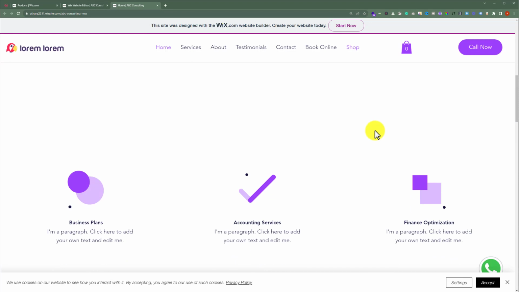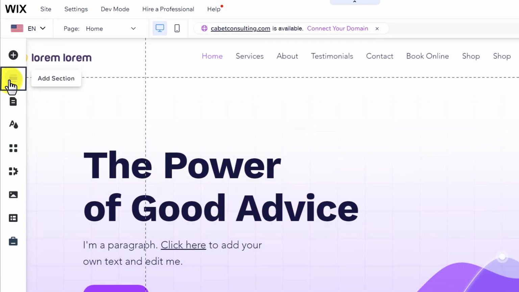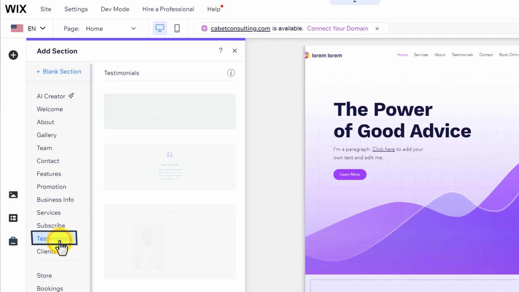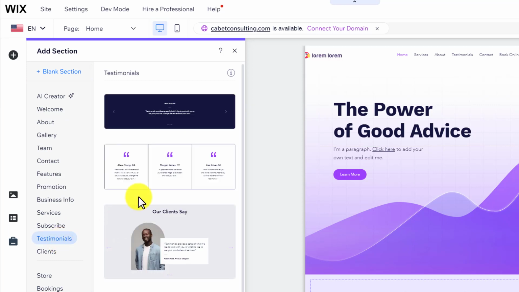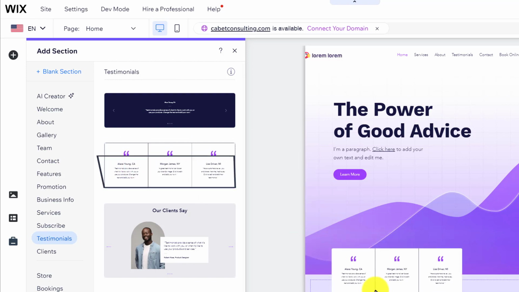So to add customer reviews to your Wix website, open your Wix website editor. Now from the left menu, click on Add section. Select testimonials from here. And here you will see 5 different types of testimonial templates. You can use any of these templates on your website. I want to use this template on my website, so I am going to hold it, drag and drop it to my website.